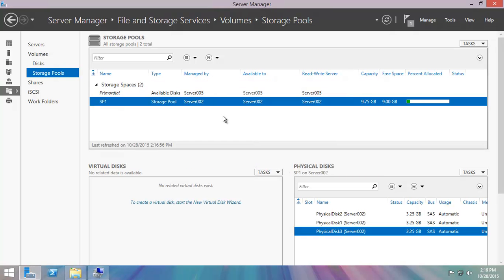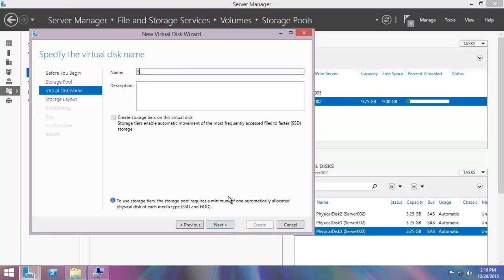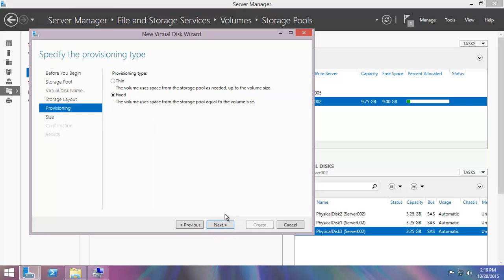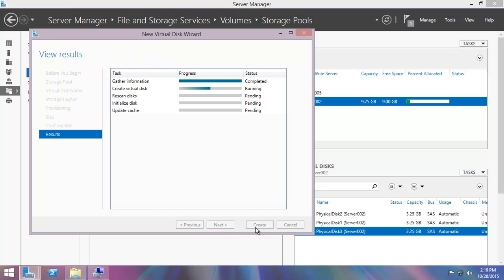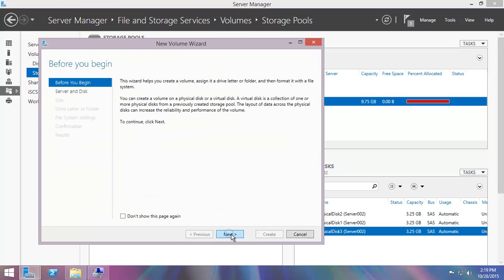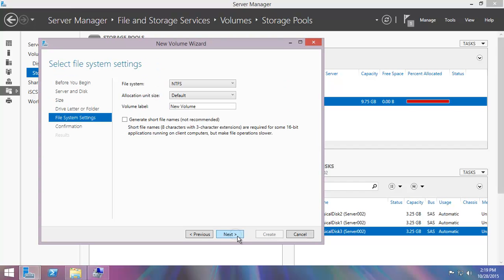So that's how to add, and that's how to delete. Just quickly back there. If it was simple, if it was fixed, with the maximum size of 9 GB, it takes longer though, when we get to the next stage of creating the disk. Next, drive letter D, there we go, same.